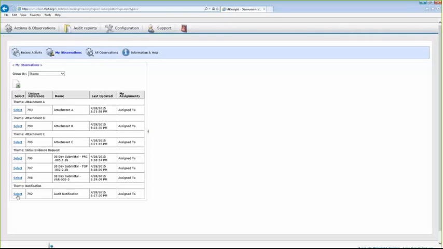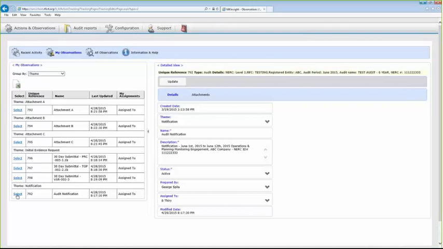When you click on the blue letters that say select, they will open up a screen on the right-hand half column of your screen. So for example, I'm going to click on Audit Notification, and you can see the right-hand half of the screen populates. The example is for the ABC company. It's a test audit, and you can see right here the theme is Notification. It's an audit notification for an upcoming monitoring engagement.